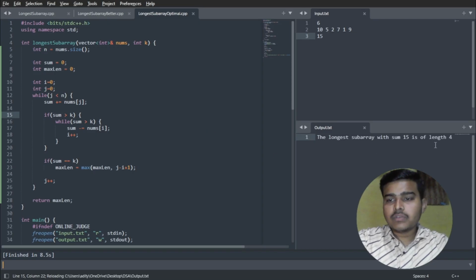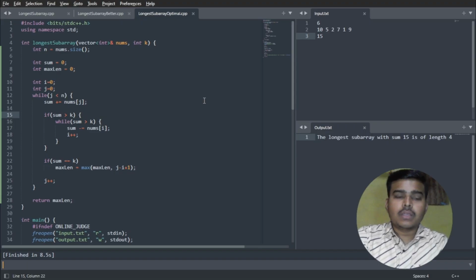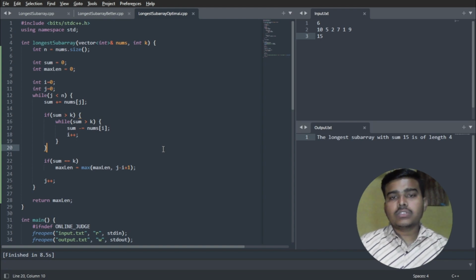The output of this will be 4. The length will be 4. The longest subarray length is 4 for the sum equal to k. Now we are not explicitly making any check for the empty window, or if i crosses j.